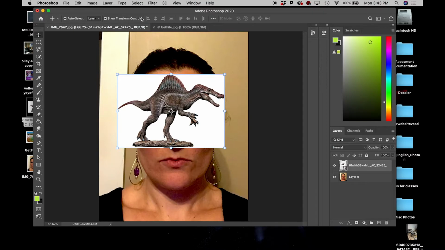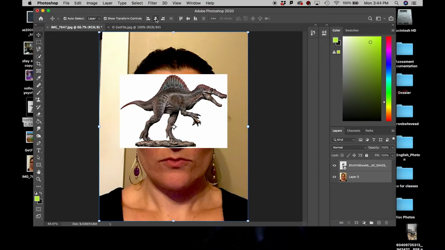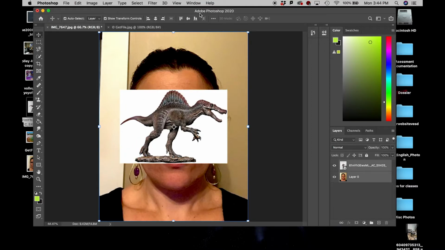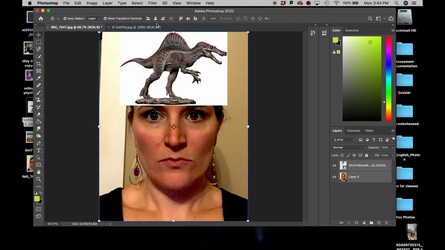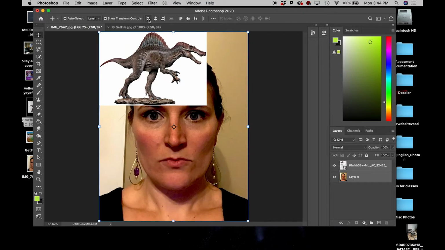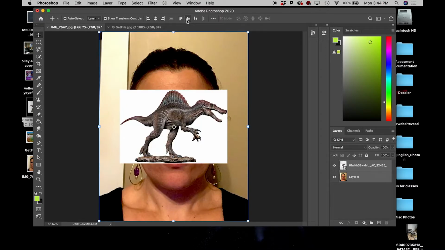Transform controls, that's showing. These are some cool things. These are just align, distribute things. So let's say I wanted the Spinosaurus and me to be perfectly aligned. I click and then I command click the, oh no, yes, both things are selected here. Both layers are selected there. And you click that, that's going to align both the centers, and now everything's aligned there. Or I can align him with the bottom or the top or either side. So that allows you to do some good things with aligning different things within an image.